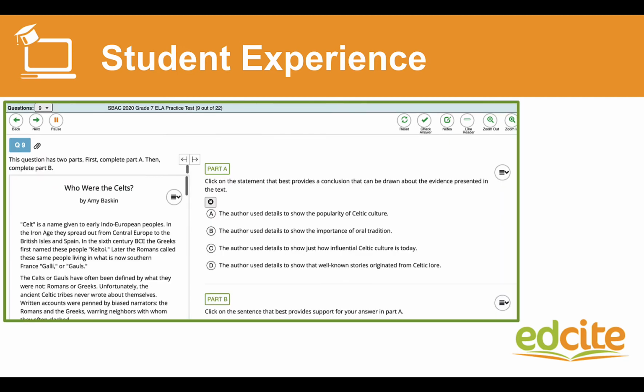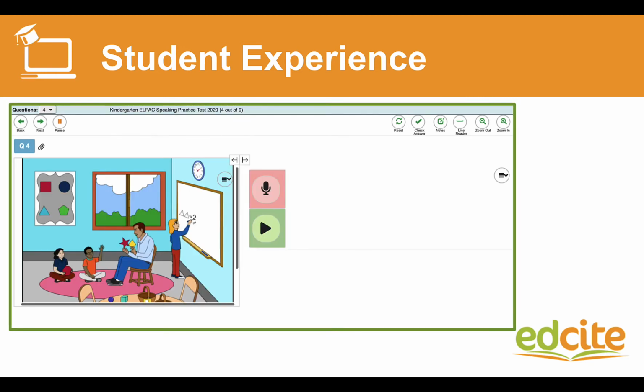This would be an example for an ELA assessment, in particular those Part A, Part B questions that we see so often on those end of year state tests. And this is a kindergarten LPAC assessment recreated on Edcite to give you a sense of how you can use all of the question types that students are expected to know, like this record audio question type.